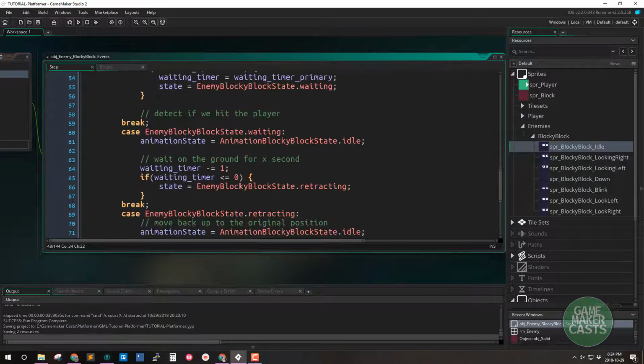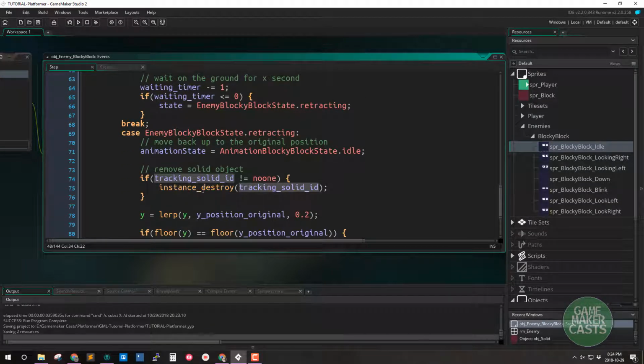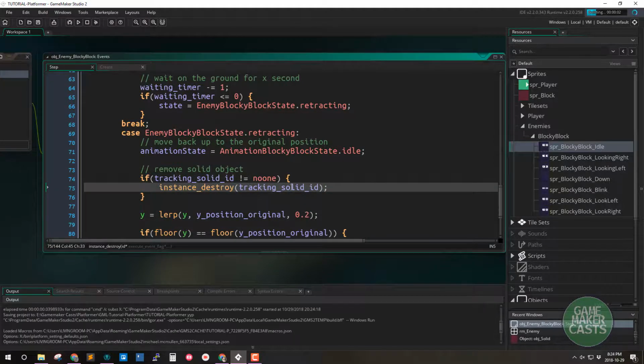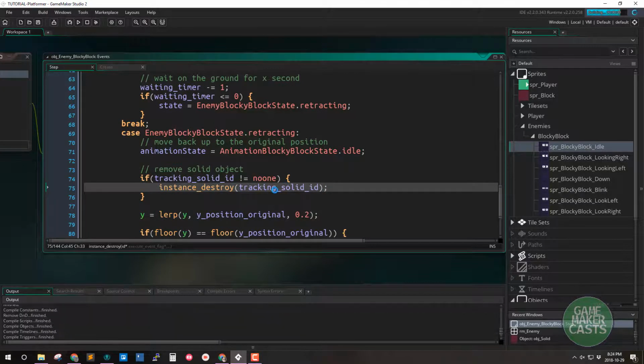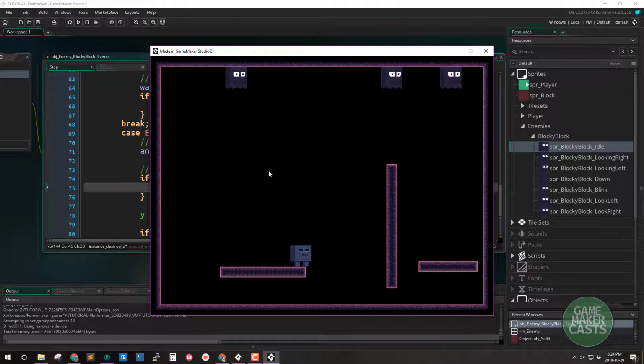And in the retracting, what you could do is you could deactivate this solid object. So instead of creating and destroying objects, you have one object that is created, and then it's just deactivated and reactivated as we go. So you can see that I can't pass, but as soon as he goes up, I can pass just fine. The other thing is, once we're on there, we can jump on top of them.